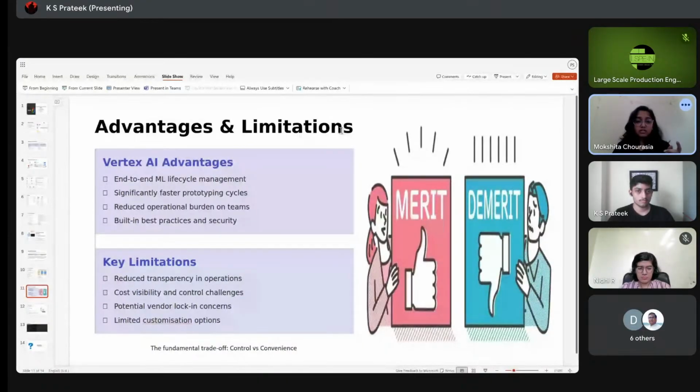And since this is a Google Cloud service, there's always a possibility of vendor lock-in if we build everything only on Vertex AI. So the fundamental point of this slide is that Vertex AI gives us a lot of convenience and speed, but we give up a bit of control and flexibility in return.